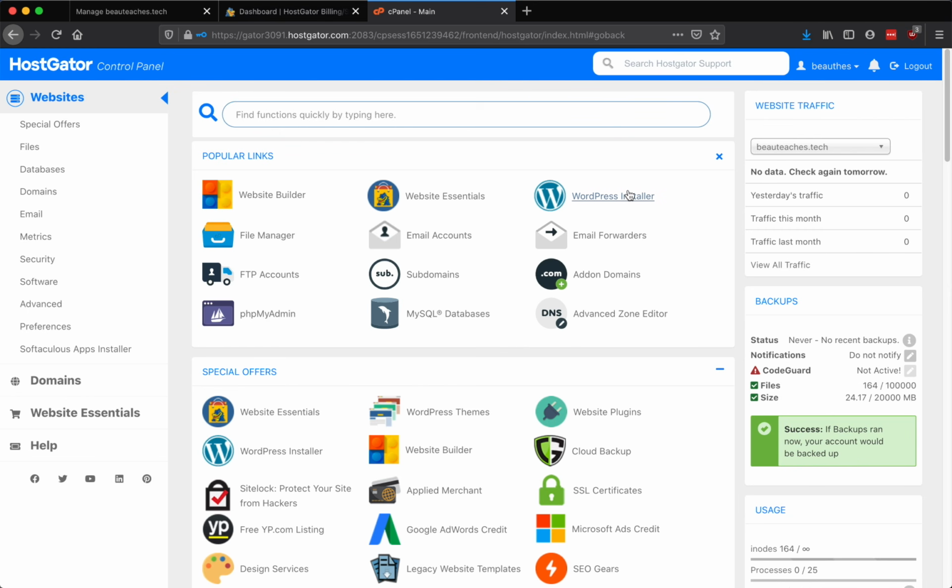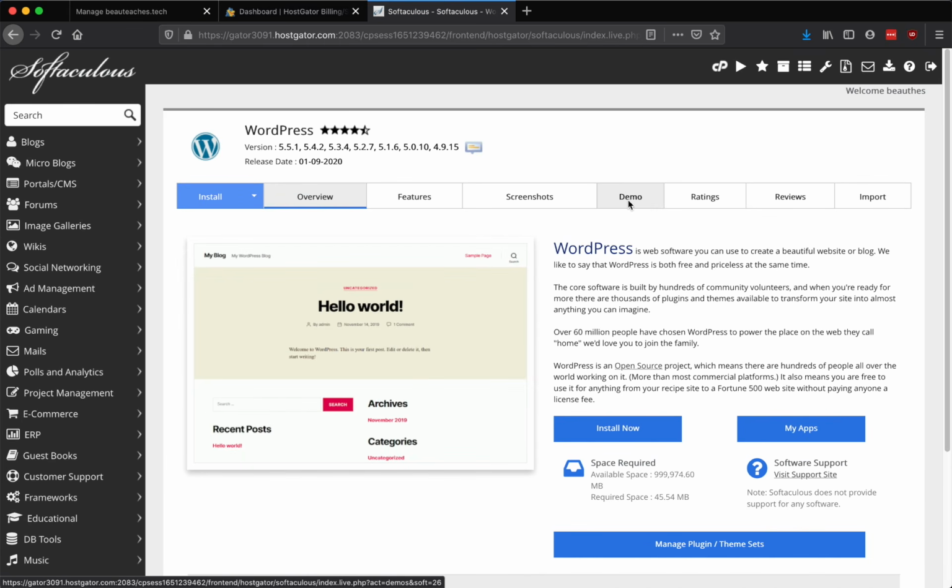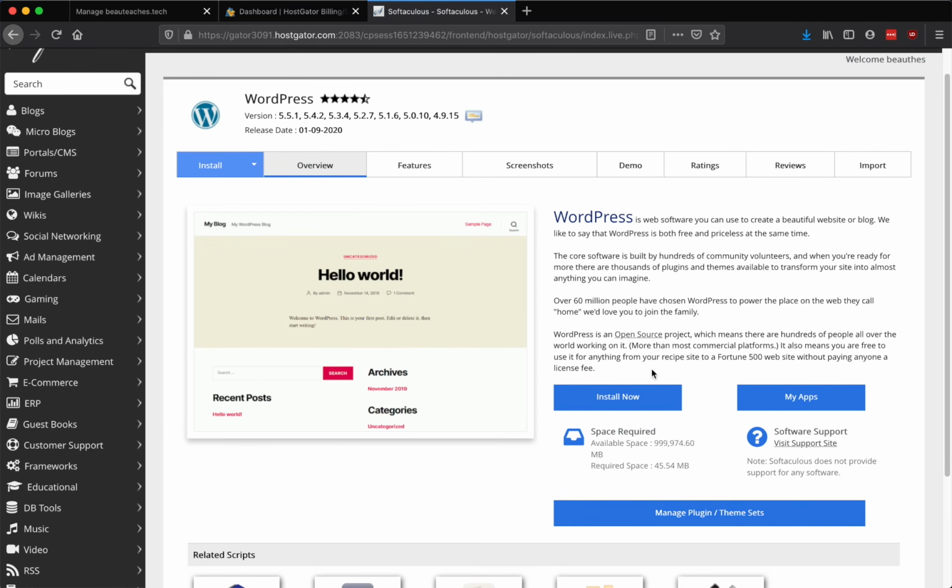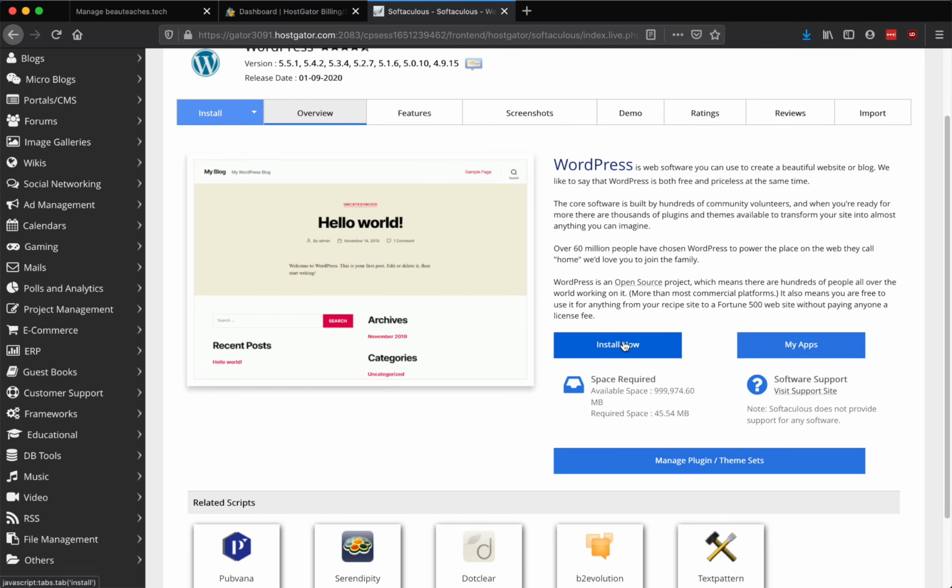Okay, the final thing is the WordPress installer. So I was saying it's very simple to install WordPress once you have your hosting. Just click on WordPress installer and then click on Install Now. And then that's pretty much it. Once you install WordPress, you can now use WordPress right on your site, and you can watch any WordPress tutorial to learn how to use WordPress.